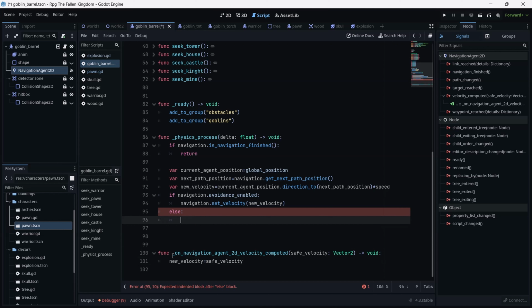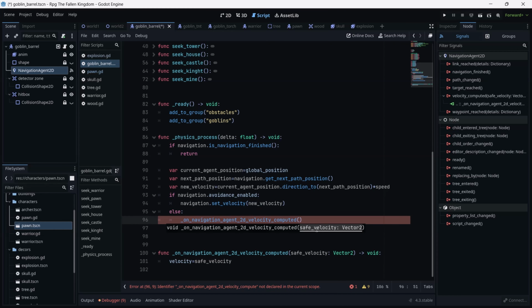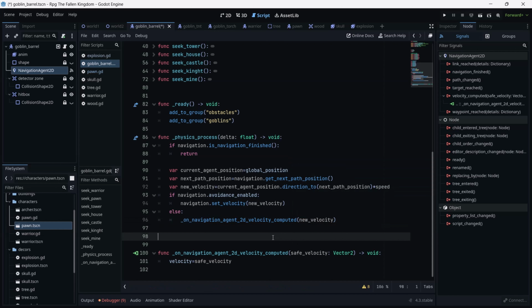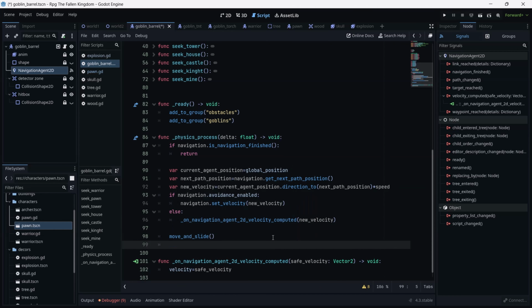Now on that, I'm going to copy this function. I'm going to call this function in the else statement. So just copy this, and first, before velocity is equal to safe velocity, make sure of that on navigation agent compute. Okay. Now calling that function, and in the brackets just put the new velocity. All right. Perfect. Then we finish with our move and slide and anim.